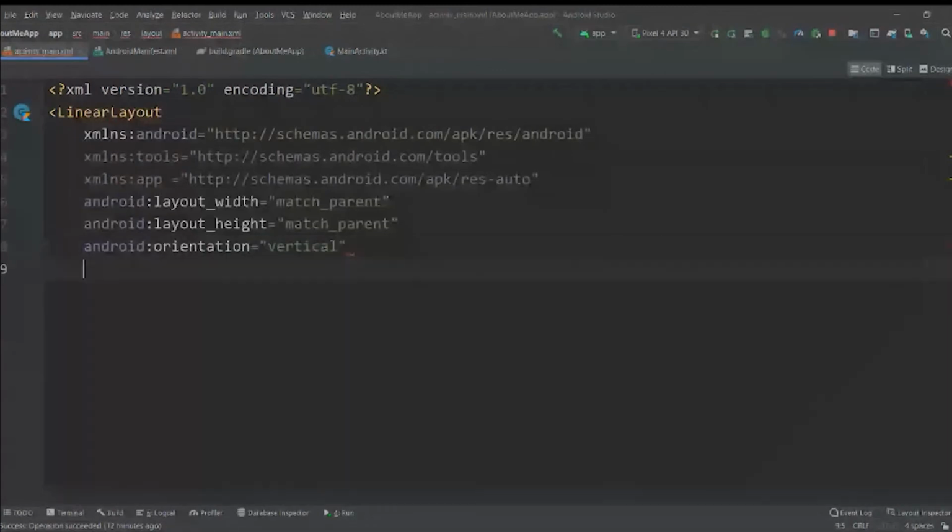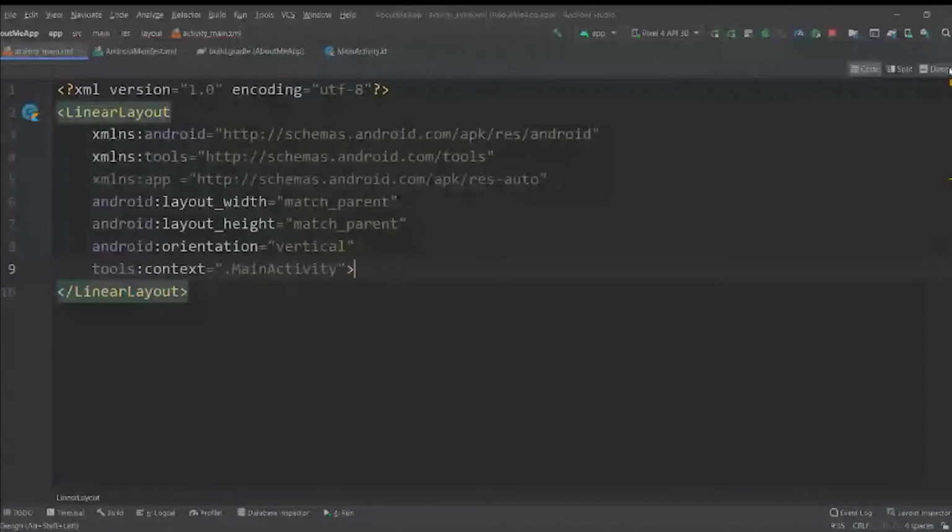Next, we also need to say where the context is. So for this particular app, for tools, context is where this layout has to actually show, and we only have one particular Kotlin file, so we have to add it into that. That's main activity. Now let's close this and also the linear layout. Now all the errors have vanished, so this app looks perfectly fine.